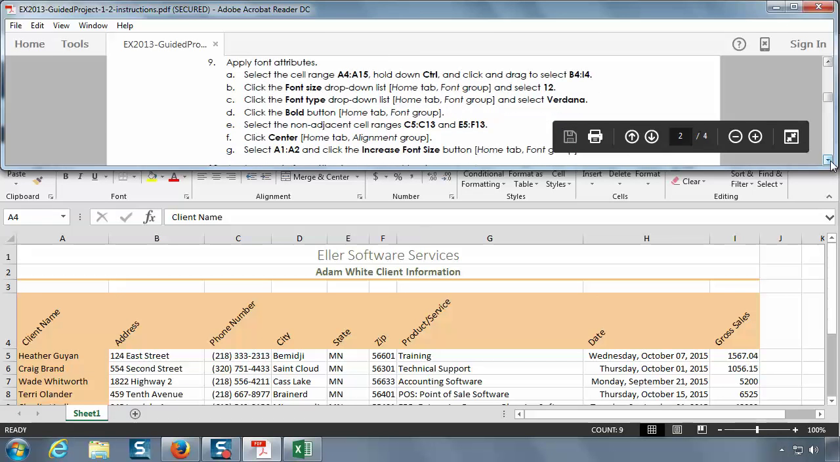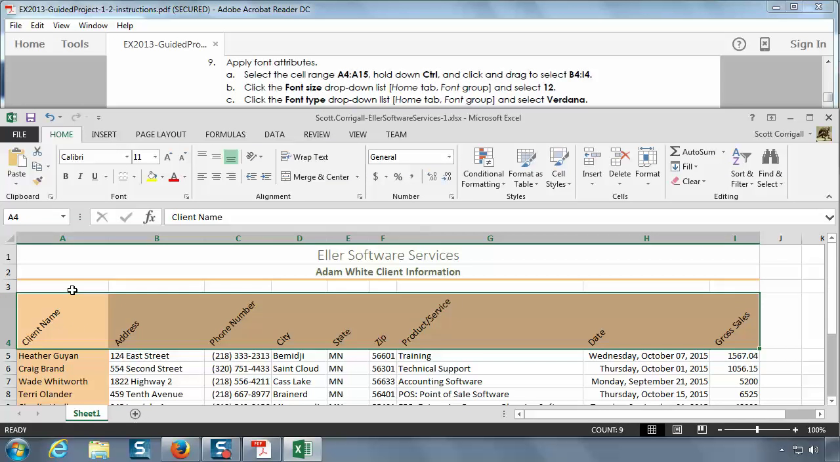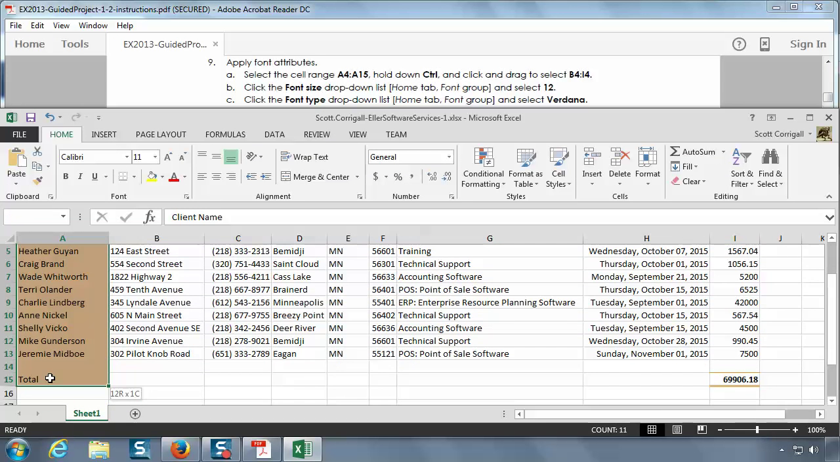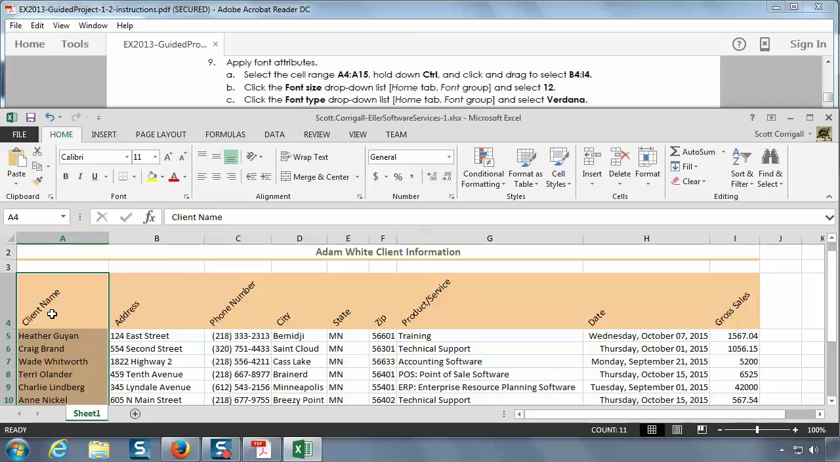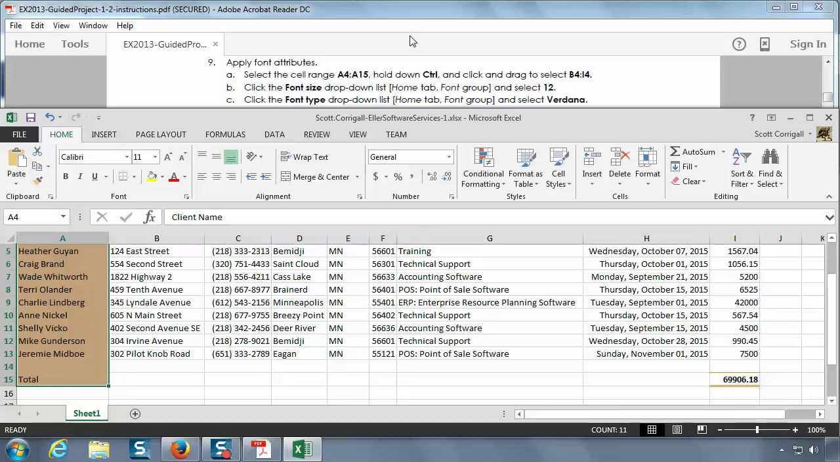Now we're going to get a little manual on this one. This is going to be a lot like the Microsoft Word techniques that we have. So select A4 through A15. Here they are. It starts at A4 for me, moves to A15, and it wants me to hold down Control, and now I'm going to select some other things.